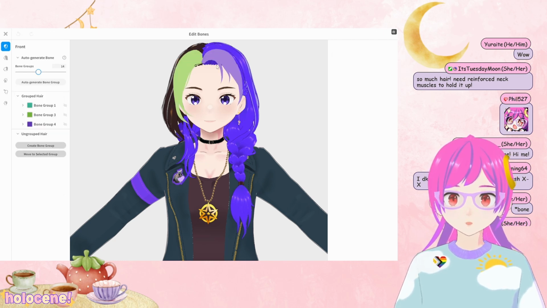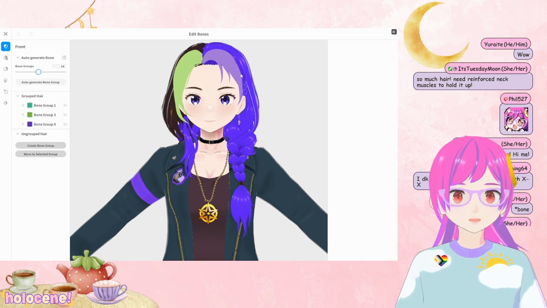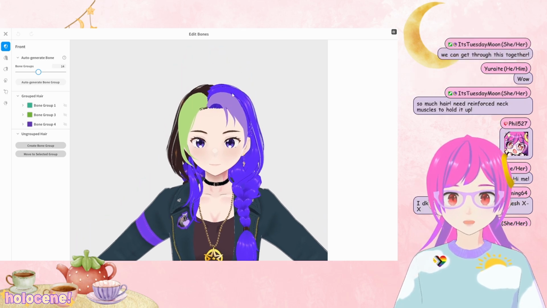So when you try and get the hair bones, as you see right now, the hair in the front is colored, and each one represents a bone group.